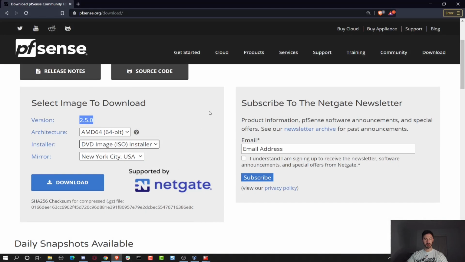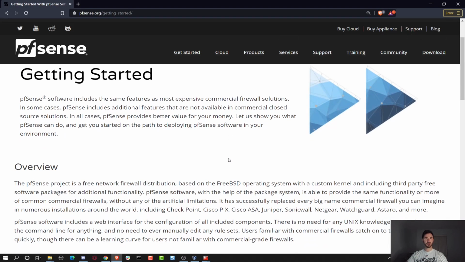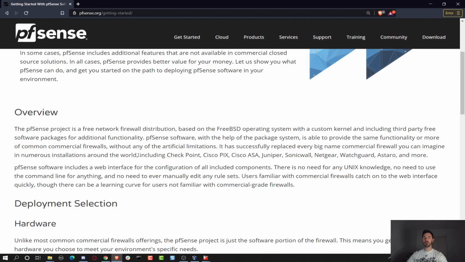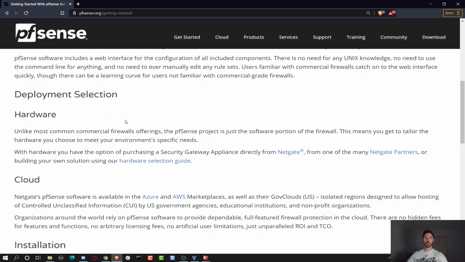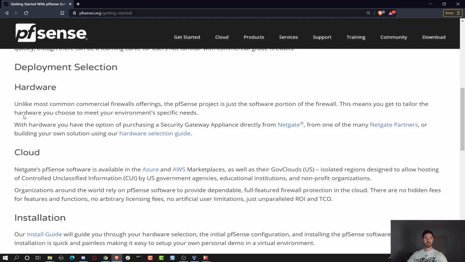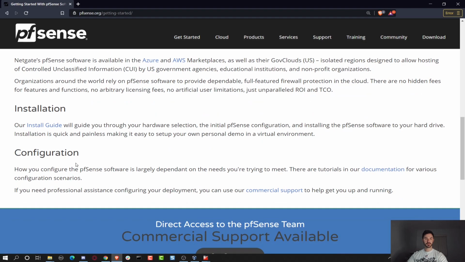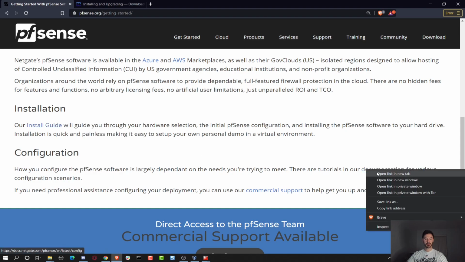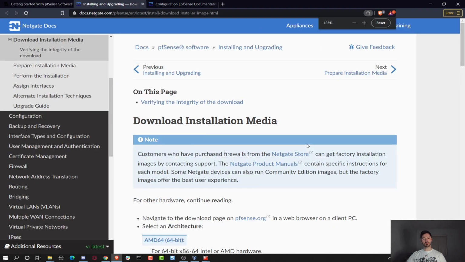And while this is booting up, we can go back to here and look at some getting started. If you have never used pfSense before, you can get a brief overview of what it is. It's a free open source firewall distro based on the FreeBSD operating system. And we can go about the hardware selections, the installation, the cloud version. We have an Azure and AWS marketplace, and the installation guide, and the configuration. So let's open up the configuration.